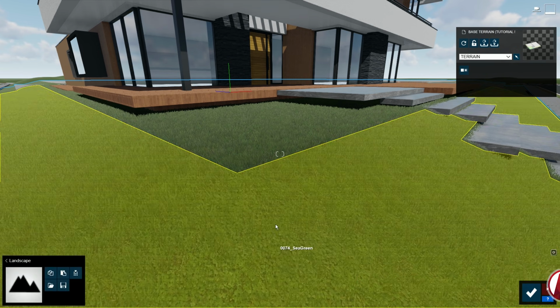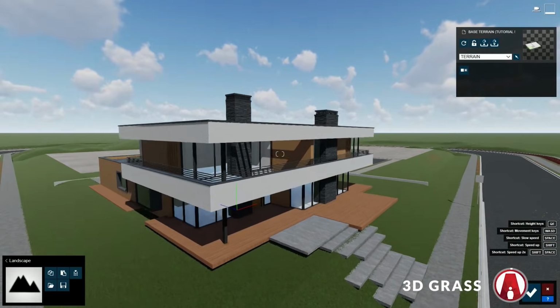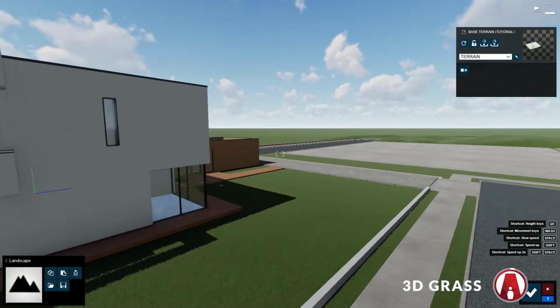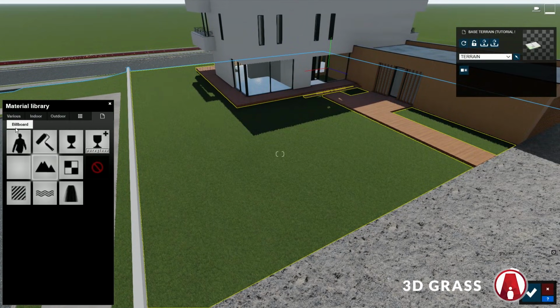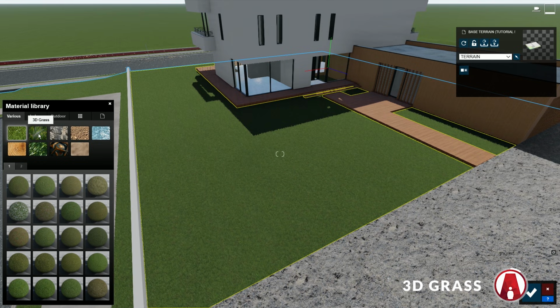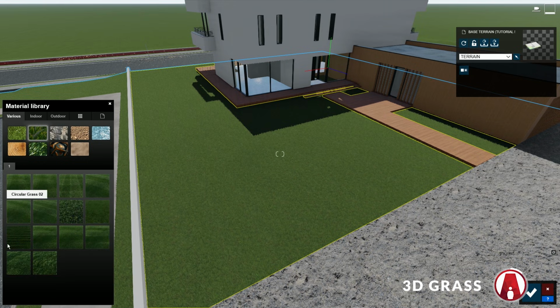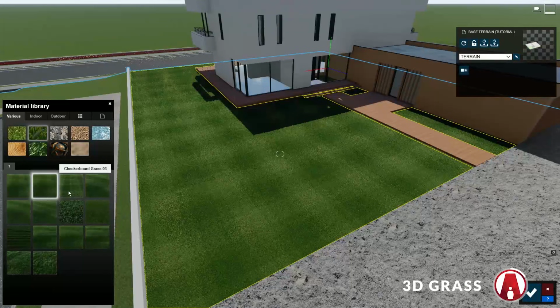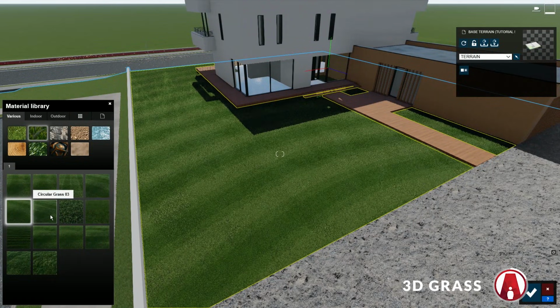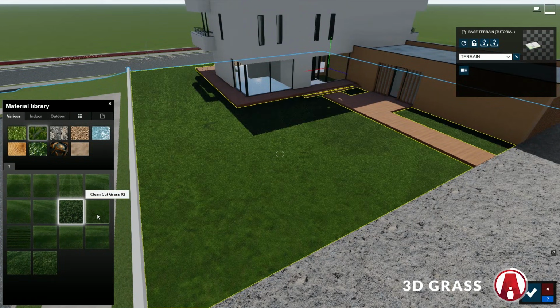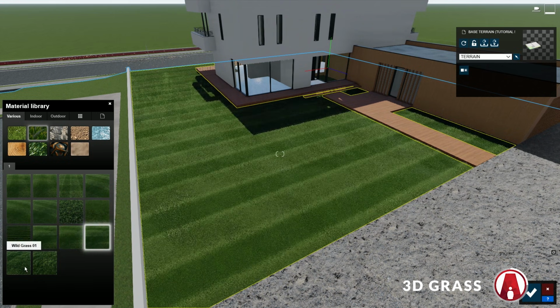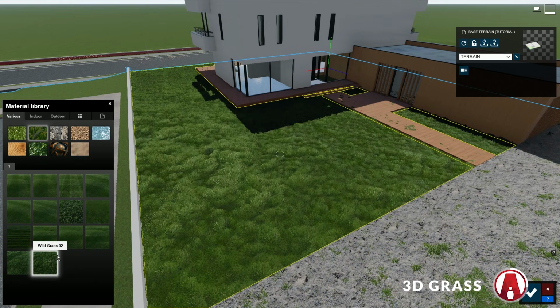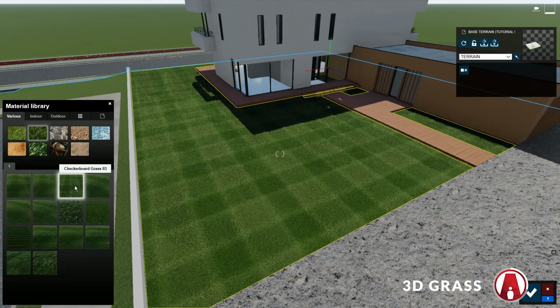Lumion's landscape material. Instead of using landscape grass, you can also use 3D grass to make it look even more realistic. You can use it by going to the material library. Under the Various tab, click here for 3D grass. Here you will see multiple categories of 3D grass, which include checkerboard grass, circular grass, clean-cut grass, farm grass, row grass, and wild grass. Just choose whichever works best for your scene.